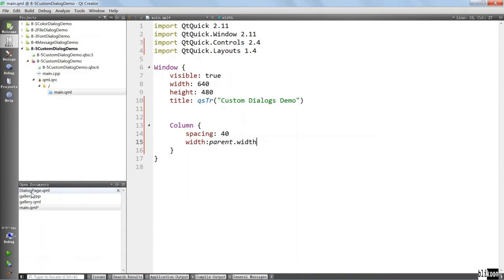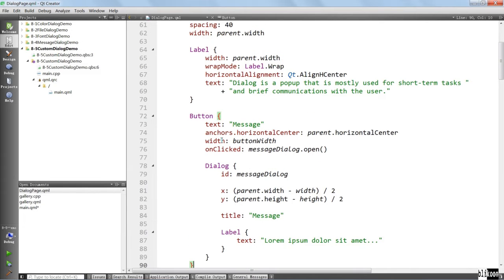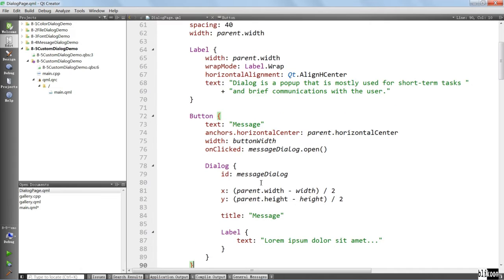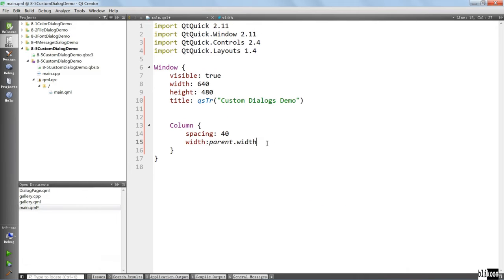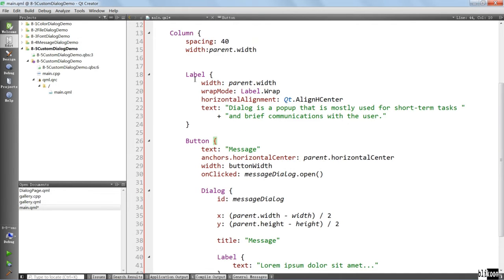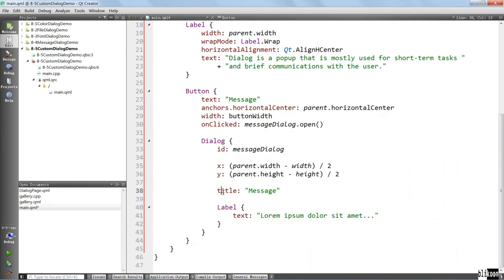What we want to do is to go to dialog page here and copy these two components, this label here and this button here. We select, copy this, come back in main QML and put them here. This is a column component, so things are going to be laid out from top to bottom. We're going to see this label here and this button. And when we click this button, this dialog is going to pop up.